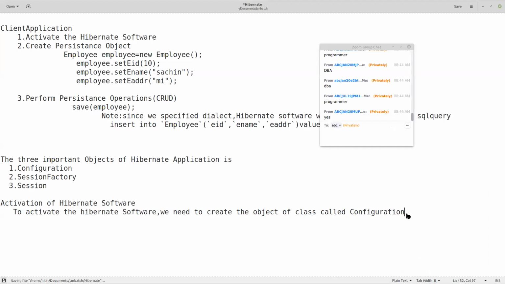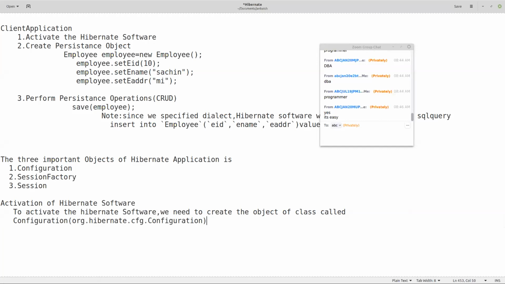Sir, where is this class available? This class is given by the Hibernate people. You need not worry. org.hibernate.cfg.Configuration. I would like to ask you one simple question. How many of you would find it very difficult to create an object? There is one inbuilt class. For that class, as a Java programmer, you should create an object. How many of you will find it very difficult? It's easy.